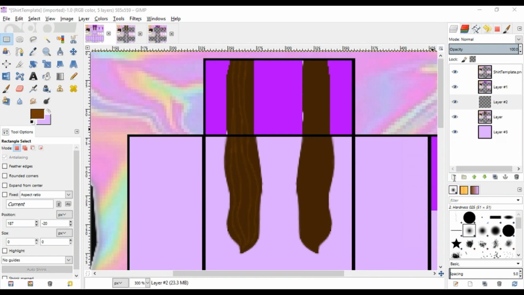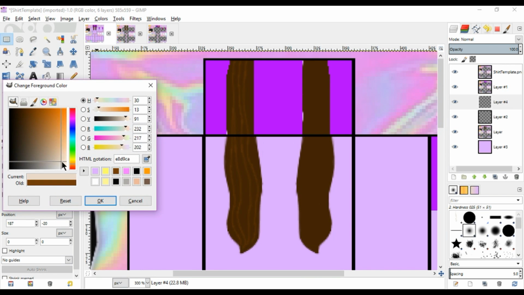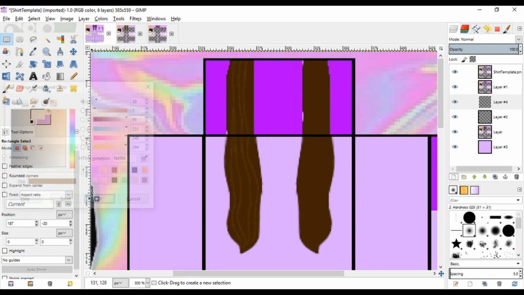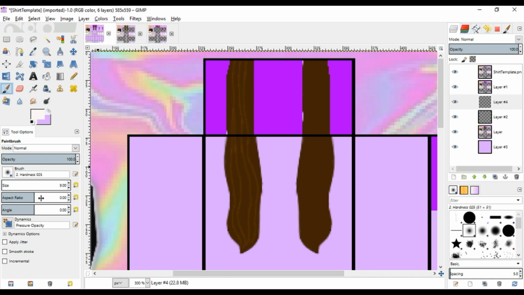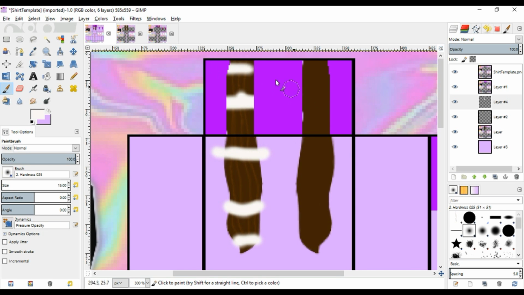Okay, so now what I'm going to do is add a new layer, and I'm going to grab a white color, and we are going to change the brush size, and we're going to start drawing thick lines like I'm doing right here. And you're going to do that to the parts where you see a curve, if you know what I mean, and just technically just draw random thick lines everywhere.